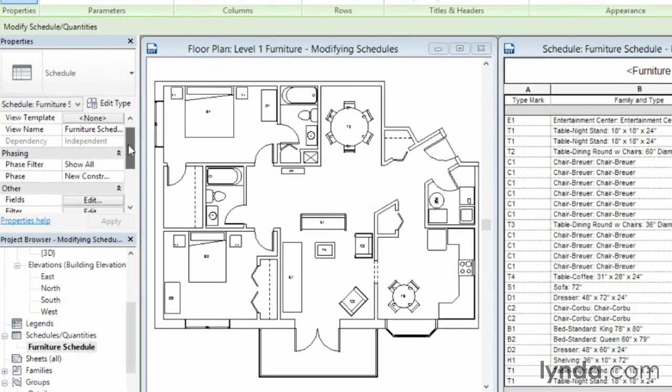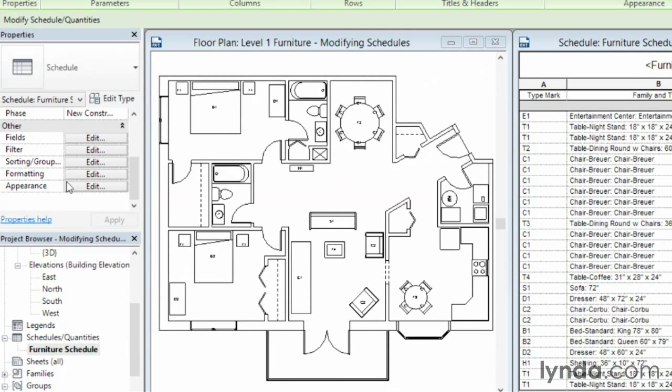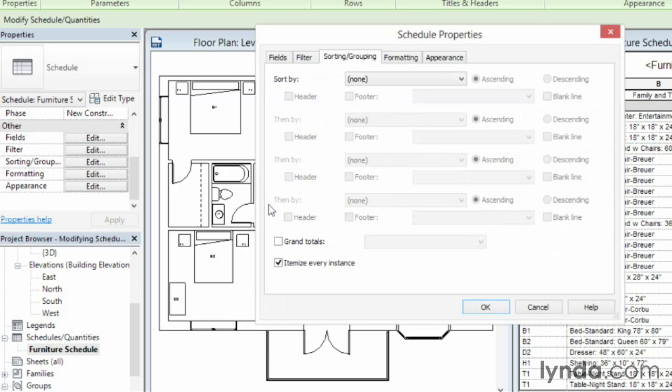And if you scroll down a little bit, you'll see that there's some buttons here. These buttons correspond to the tabs in the Schedule Properties dialog. If I click the Edit button next to Sorting and Grouping, you'll see that the Schedule Properties dialog appears, and I have several criteria that I can potentially sort by. Now, the very first sort criteria has a list here. It currently says none, so we're not being sorted.